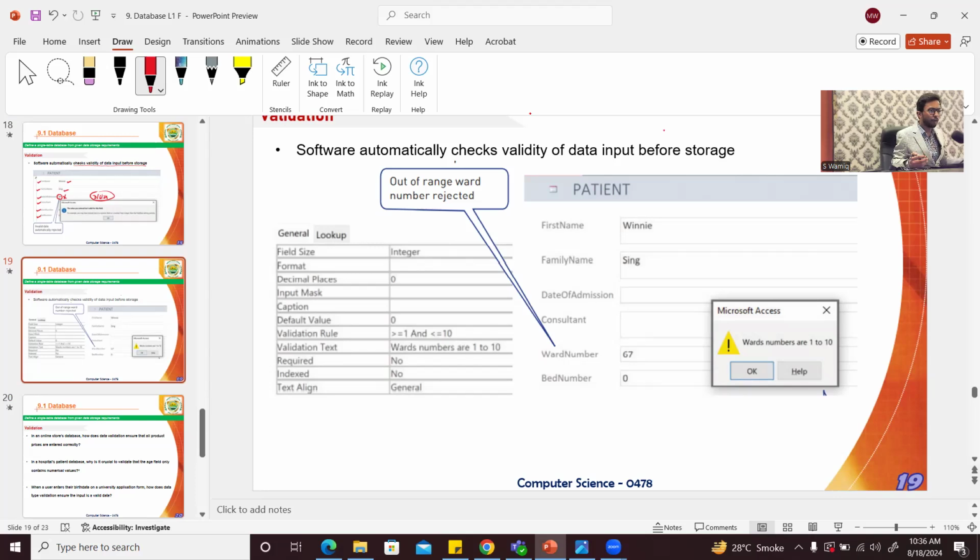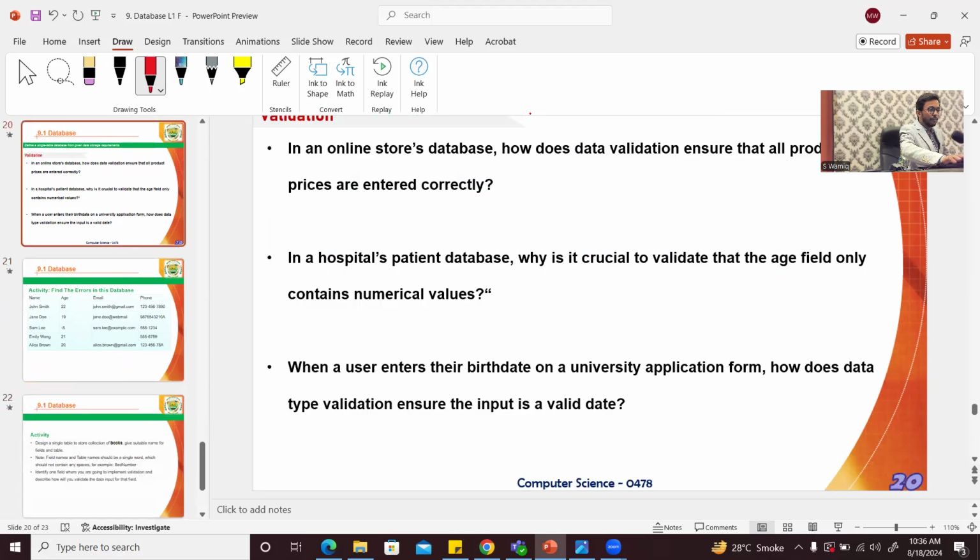For example, I asked you what date it is. You answer, sir, today is 35th of August. So 35th is basically not a valid date. It's totally out of range. So this is known as validation.